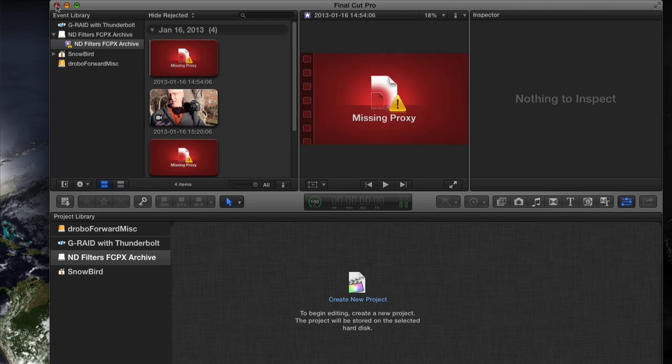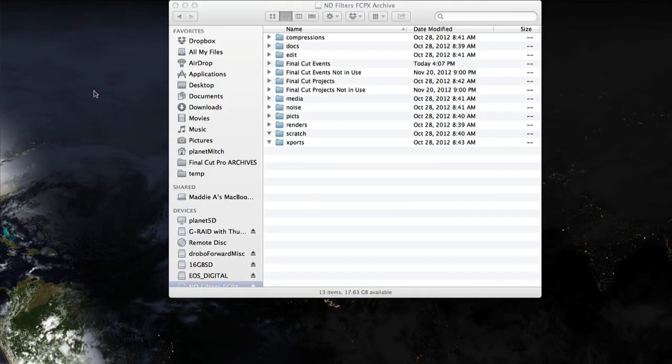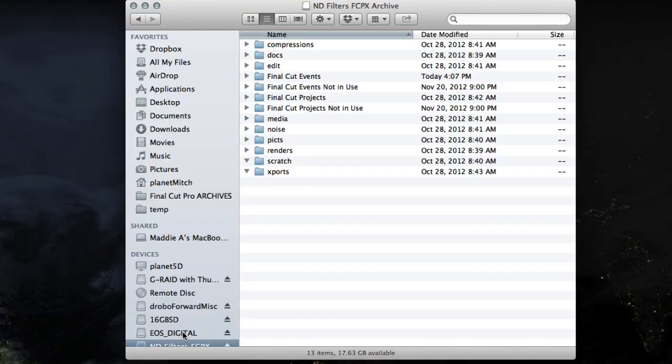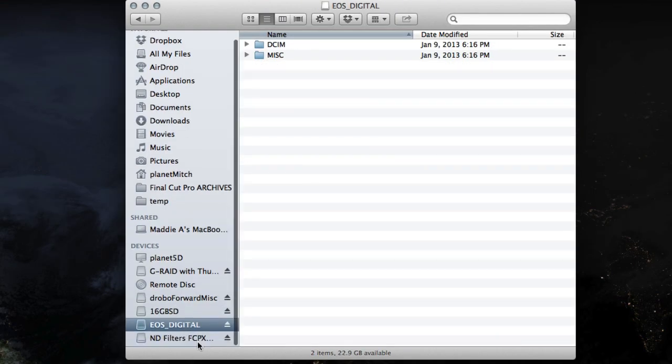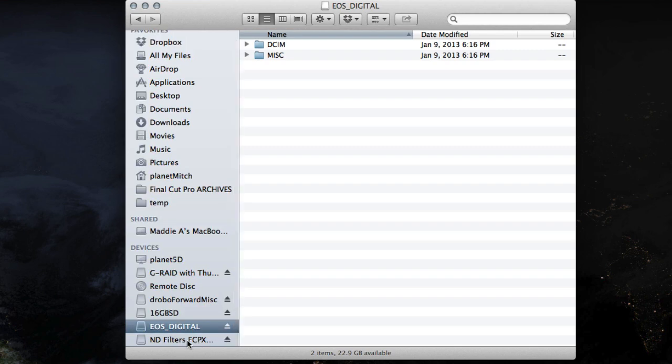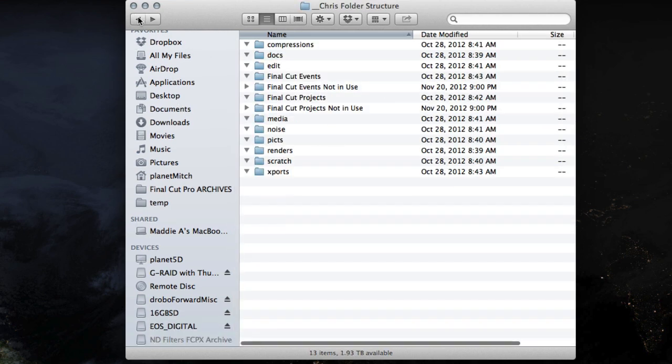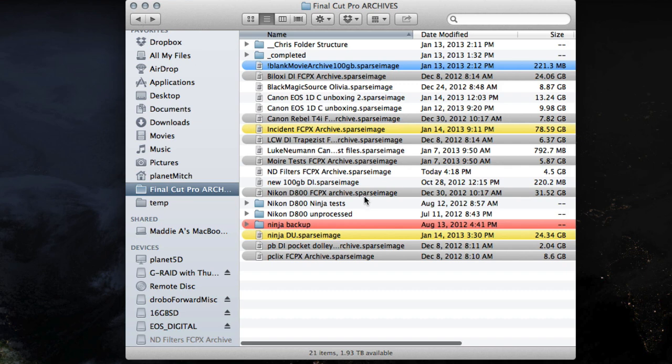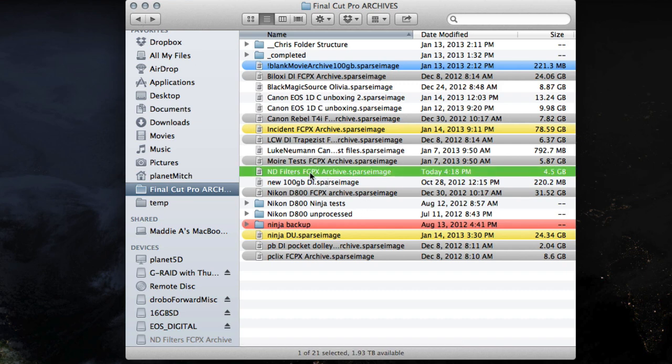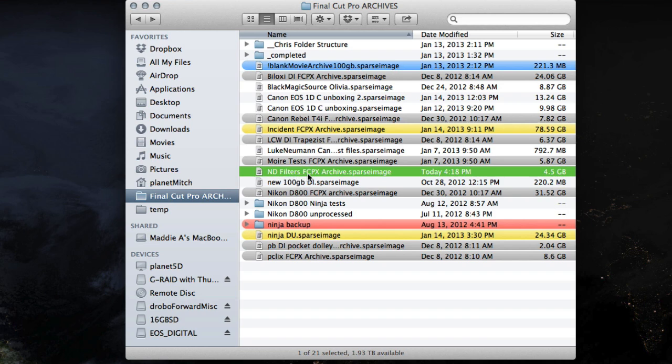So the process here is to quit Final Cut Pro because I need it to release this disk. So I quit Final Cut Pro. And now once Final Cut Pro has quit, I need to eject this disk because I want it to write all of the data to the sparse image. So I'm going to eject that and go back to my folder with all of my little projects. And here is the ND Filters Final Cut Pro 10 Archive sparse image, and you see that it now has 4.5 gigabytes of stuff.